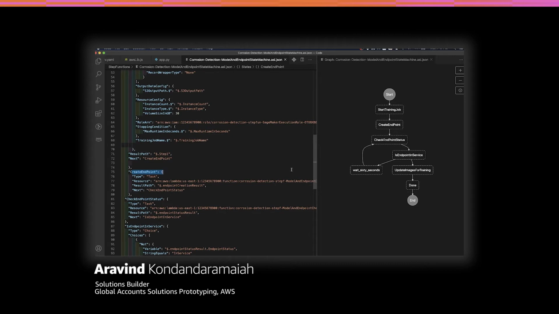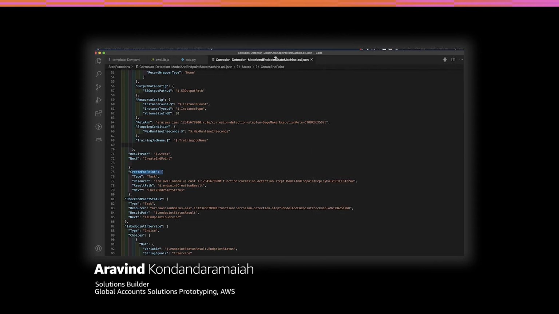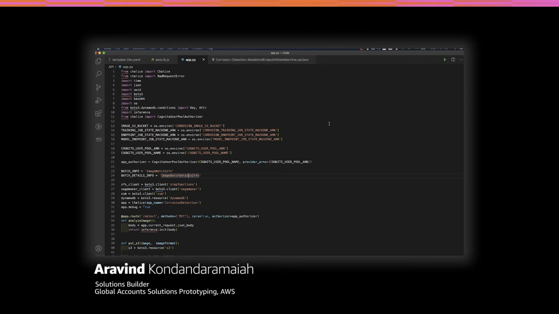Since this is a step that usually takes a few minutes, we check to see if the endpoint is in service before ending the workflow. This Step Functions workflow can be started by invoking an API deployed on Amazon API Gateway. Next, let's understand how we build the APIs.